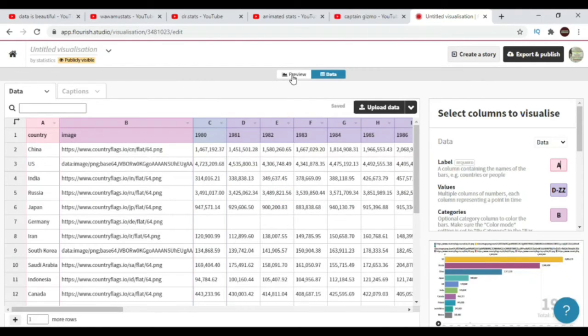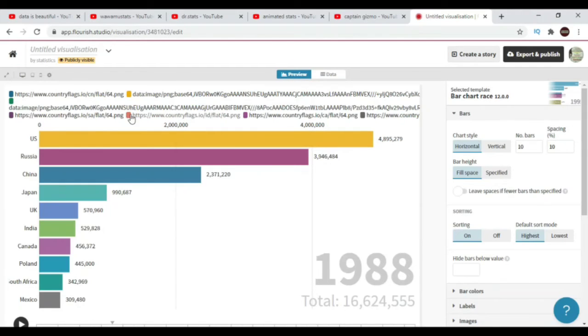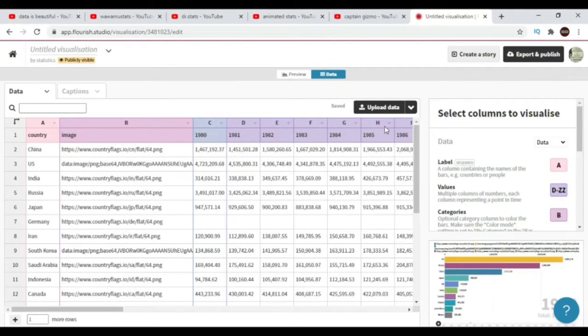Let's check the preview. So you can see that many links are displayed above the racing bar chart. To remove that, move back to data. Now on the right side, you will find label, values, category and image. Label is the column containing names of the bars, that is countries or people. Let that be A, because A represents countries. Next, values, it represents the columns containing the data.